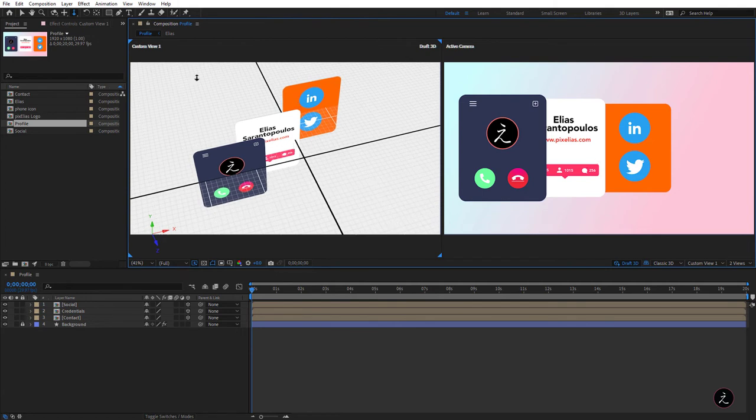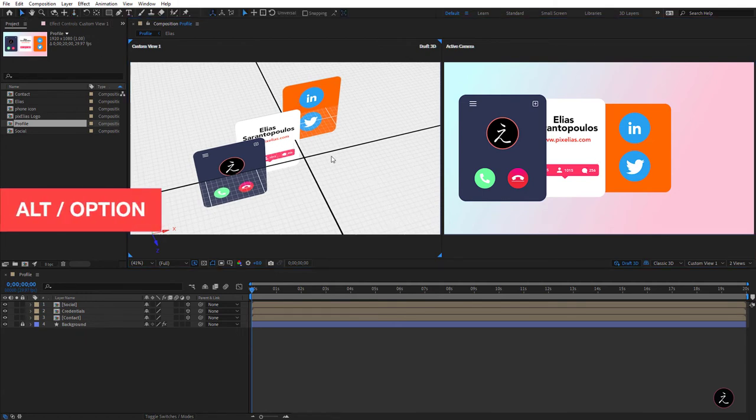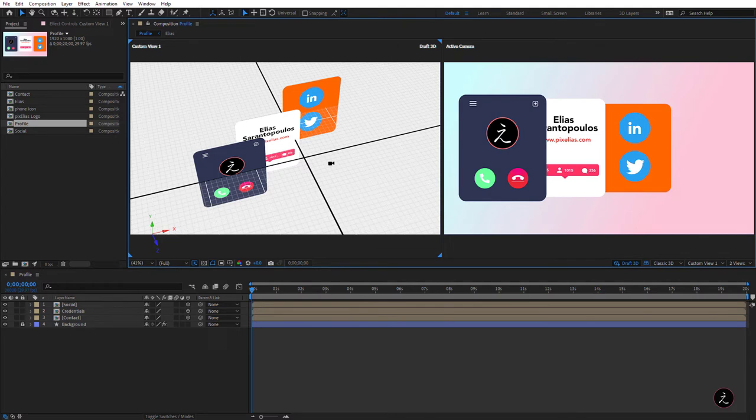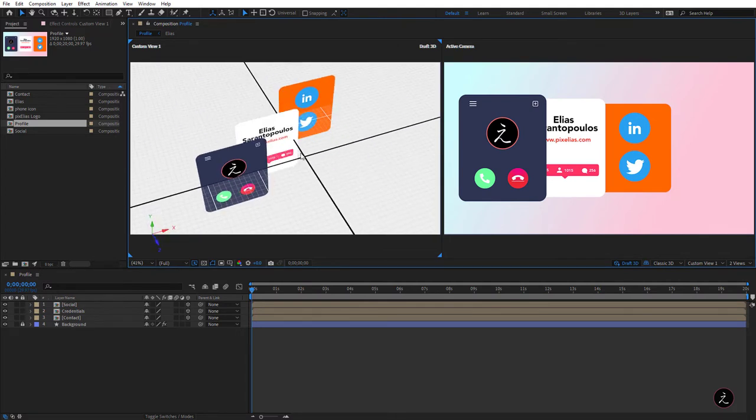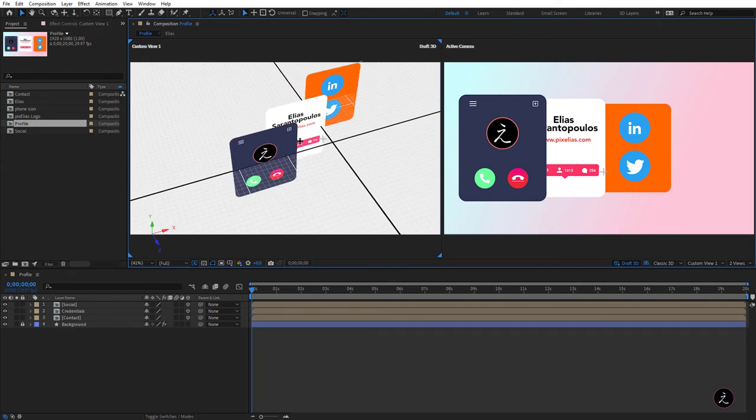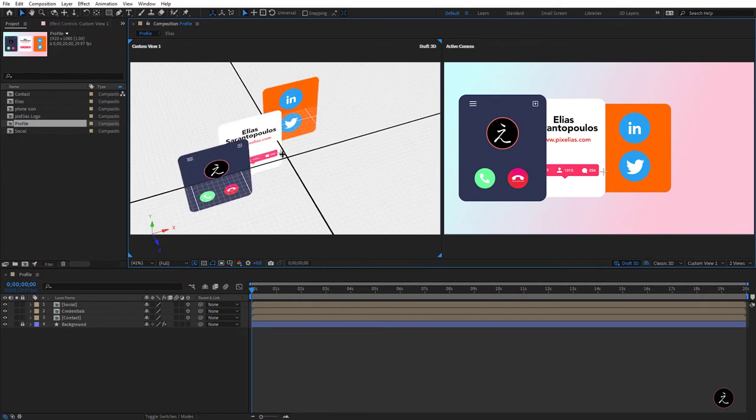We can also access those camera controls by using the Alt Option key on a keyboard. So pressing Alt Option and left click, that gives us access to the orbit around tool. Pressing Alt Option and right click will give us access to the dolly in and dolly out. And pressing Alt Option and middle mouse button will give us access to the pan under cursor tool.